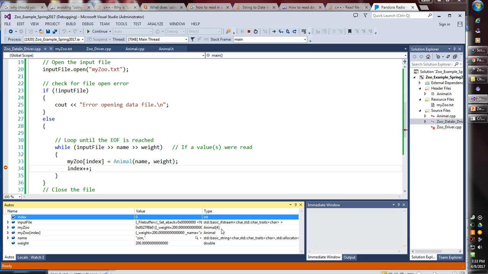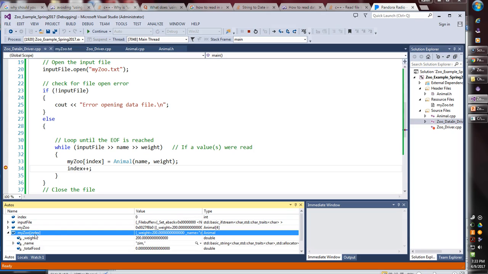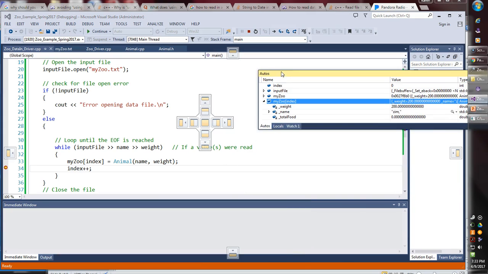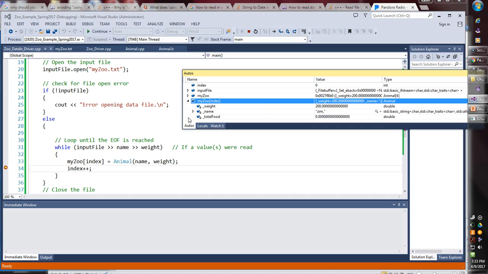So this is showing me I have a zoo of 4, and I have my zoo index. If I open this up, it starts to show me that I have read in Zim at 200, and then total food is set to 0 because that happens in my constructor. And so this autos window can also be dragged and moved. And so I can check and track.